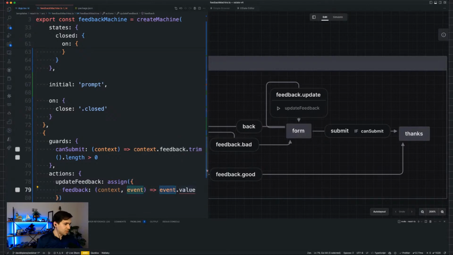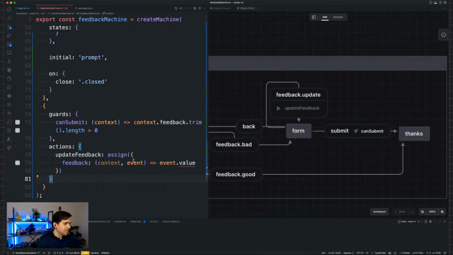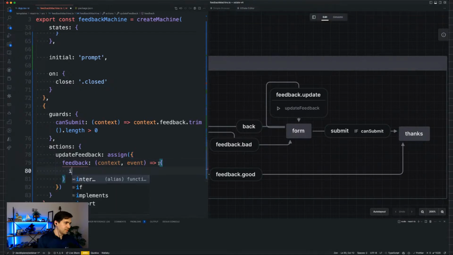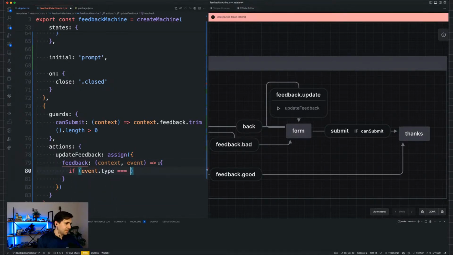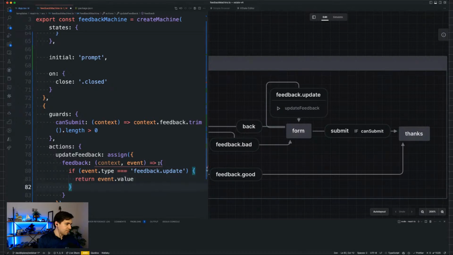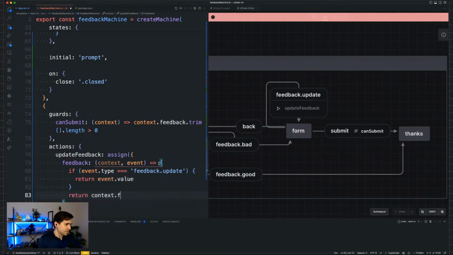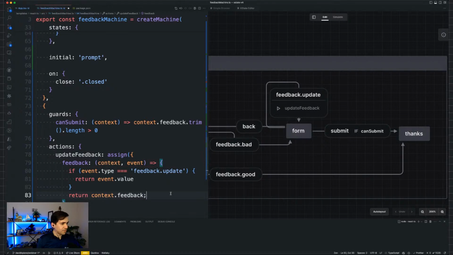We do have to massage the types a little bit here because when you put an action over here, it means that it could be called with any event. So, yeah, but you could just do this. If event.type is feedback.update, return event.value. And so this is a safe way to do it. Otherwise, return context.feedback. A little bit verbose.